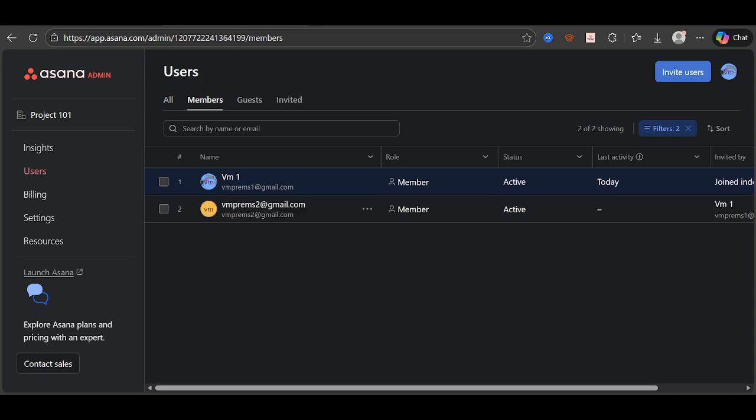As a final tip, return to the Members tab regularly to review who's in, who's out, and who's a guest. Keeping this list clean, intentional, and current is the simplest way to maintain a secure and well-organized Asana environment.